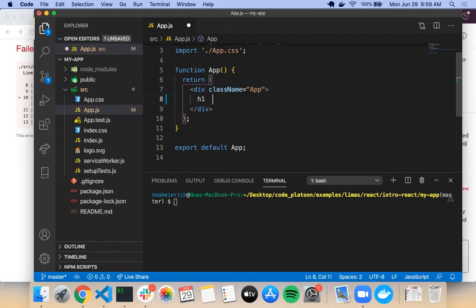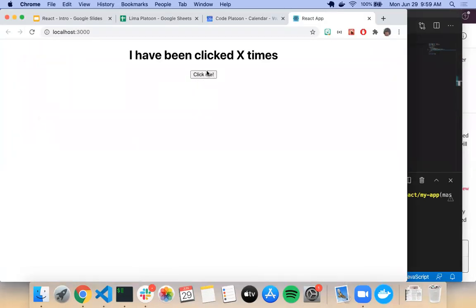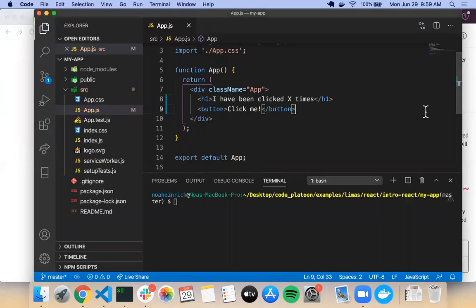So I'm going to put an h1 tag. I forgot that it doesn't do the automatic thing like that for me, like with HTML. I'll say I have been clicked X times. And then I'm going to make a button component called click me, like so. So it says right here, I've been clicked X times, and I have a click me function. So this is all just essentially HTML so far, right?